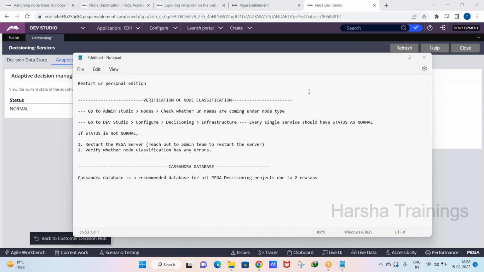What are those two reasons? See, we already have a PostgreSQL database, which is installed, right? Pega data, Pega rules, everything is there already. The PostgreSQL database is already there. So why is Pega again recommending Cassandra database? For two reasons. First reason is scalability. Second reason is availability.